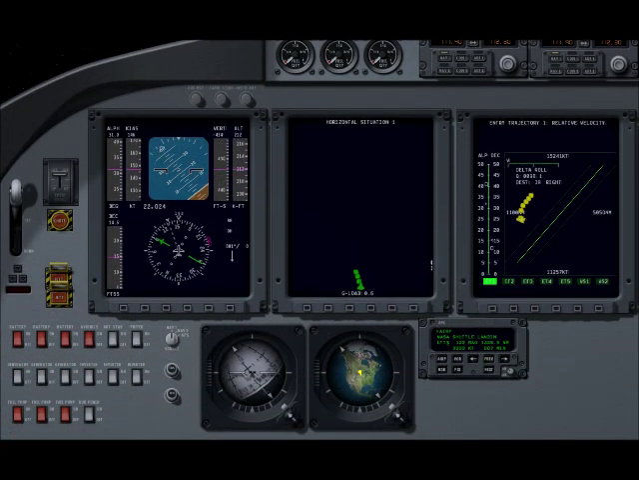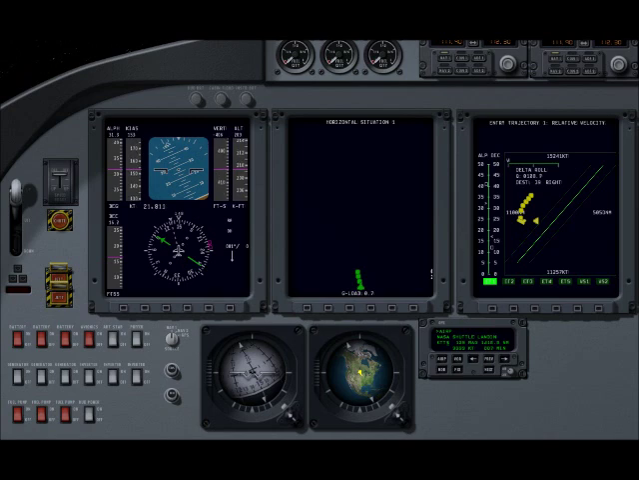Okay, I'm going to go ahead and decrease my bank angle to about 30 degrees because I'm slowing down a little faster than I wanted to. We're 1,400 miles out. We're at Mach 21.7, indicating 160 knots right now.